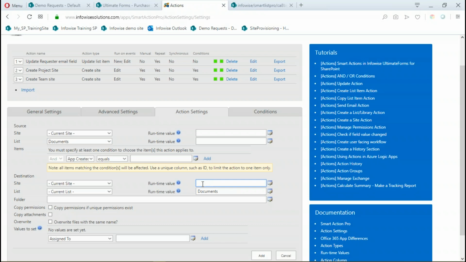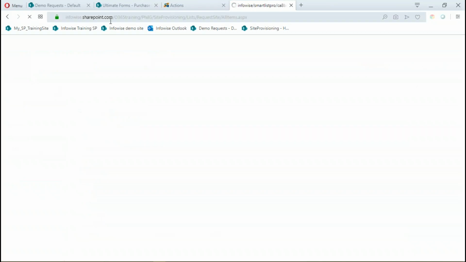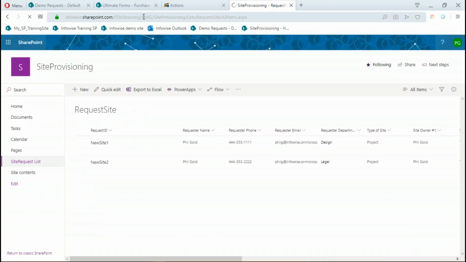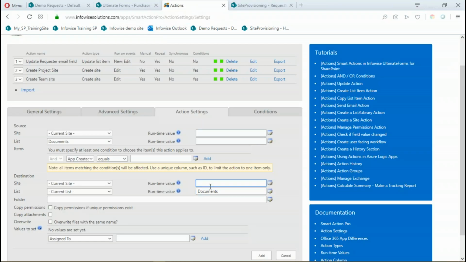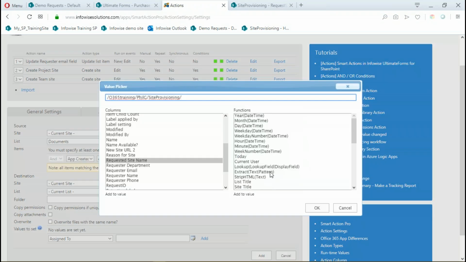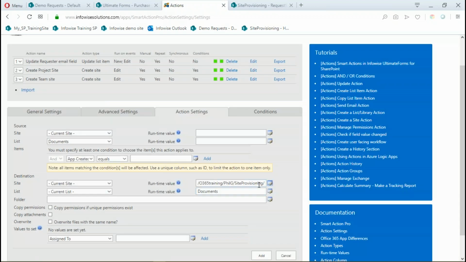Now the runtime value is going to be a little bit tricky, because the runtime value needs to be whatever that new site is going to be. So I know that it's going to be a subsite of this site here. So I'm going to take that base, site provisioning, I'm going to put it in here. And actually, you can probably just do the tail end bit there. And then at the end, I'm going to put in requested site name, because that's going to be the name of the site that it's going to go to.